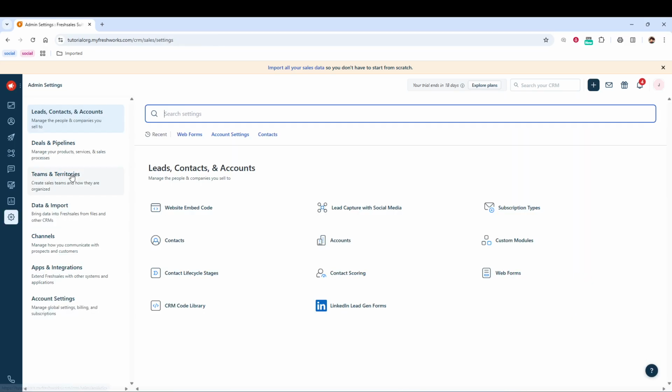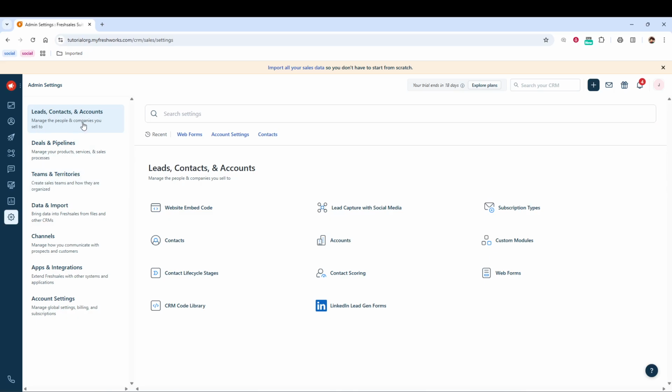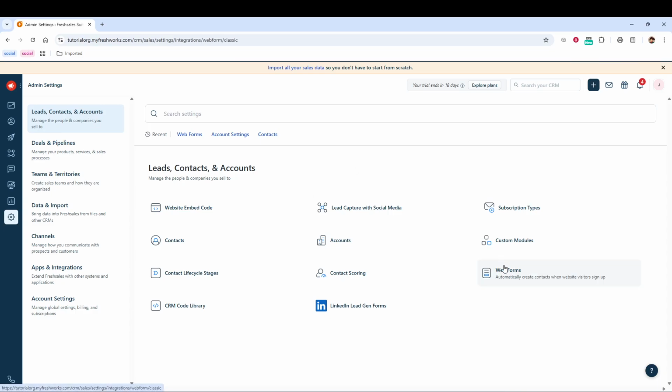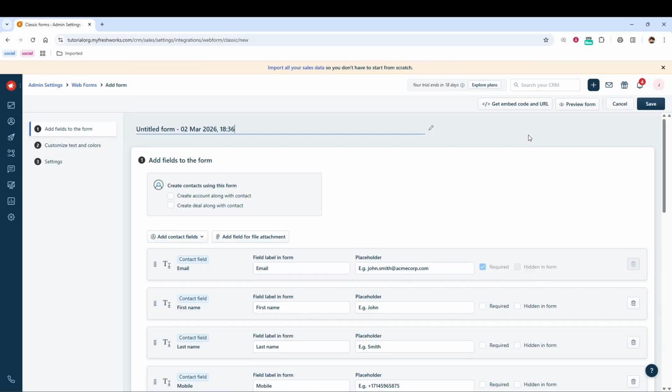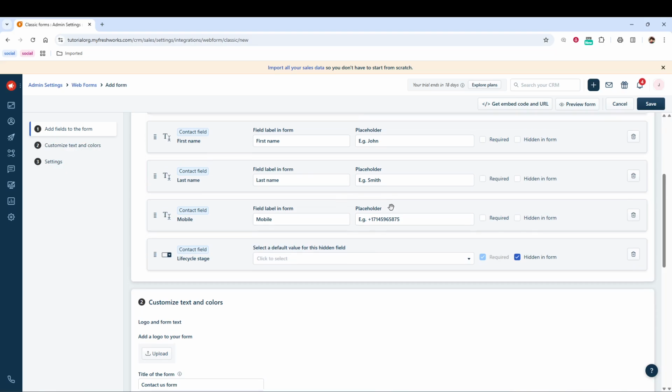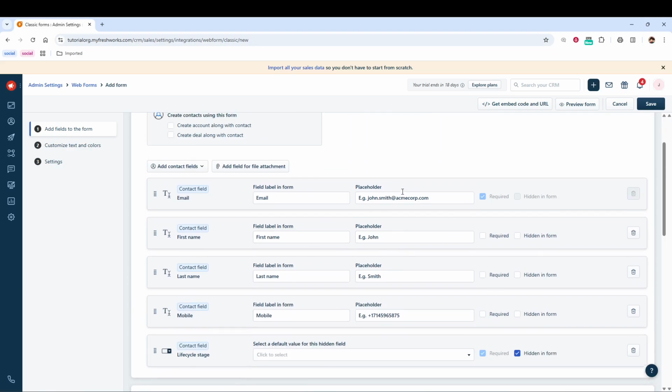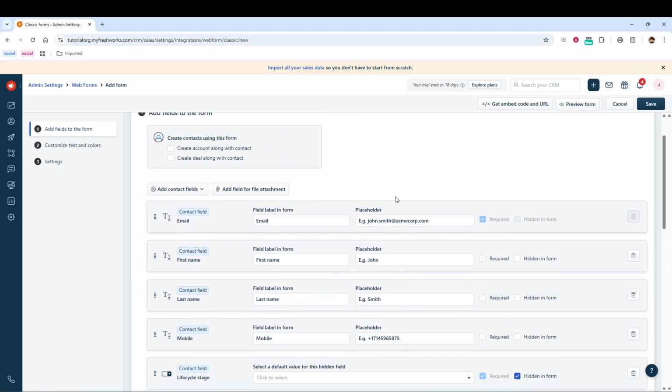website. Once you are in Admin Settings, move to the section labeled Leads, Contacts, and Accounts. In that area, click on Web Forms. This is where Freshsales lets you build forms that visitors can fill out online and have their details saved directly into your CRM. Next, click the Add Web Form button to begin creating a new form. You will be taken into the Form Builder, where you can decide what information you want to collect and how the form behaves.